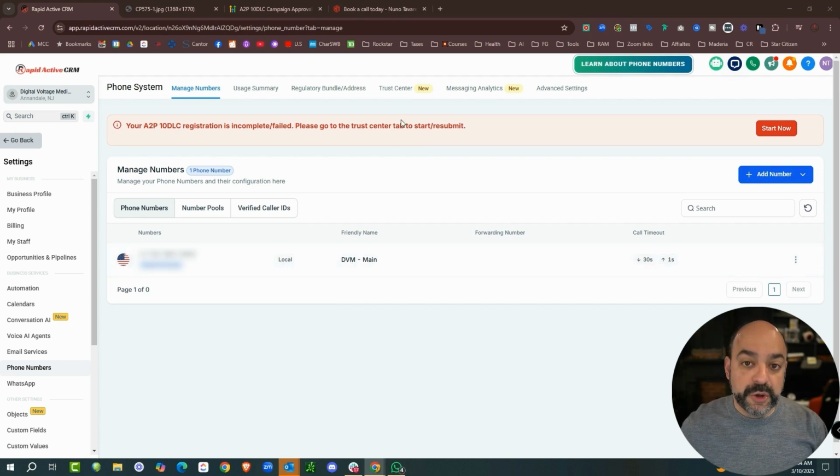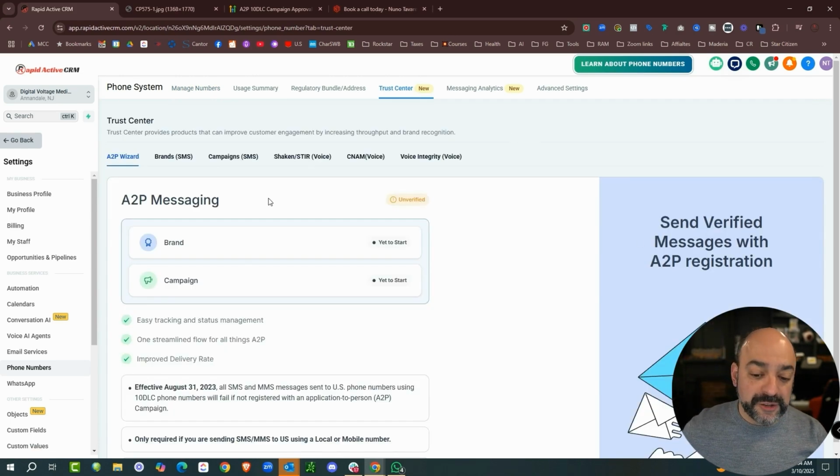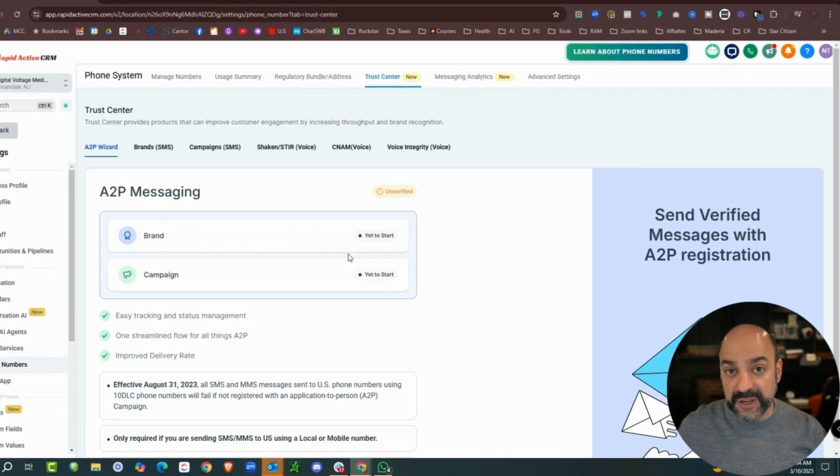So the next thing we're going to do is start the registration process, which is what all of this is built into. The first thing I'm going to do is go to the Trust Center. I'm going to remind you again of what's happening here. There are two parts of this. The first part is your brand. Now the brand is automatic. This is the part that goes automatically to the state website or the governing website.